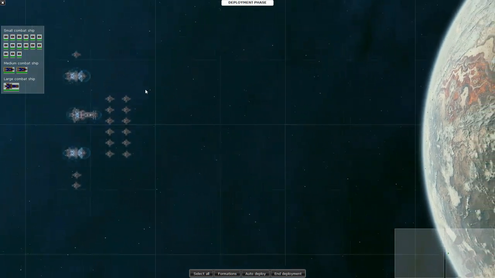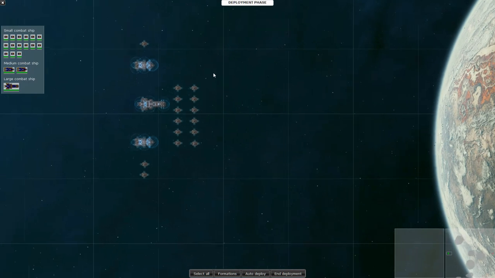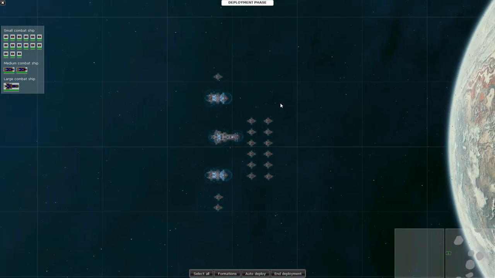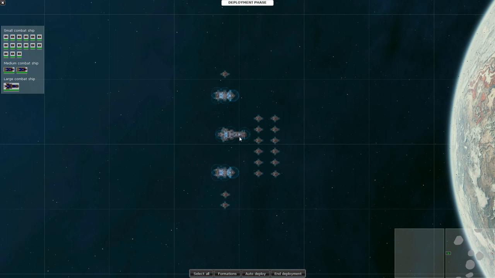To pan the camera around, hold the mouse wheel. This is easily bindable if it's uncomfortable for you. The zooming can also be bound to different keys.